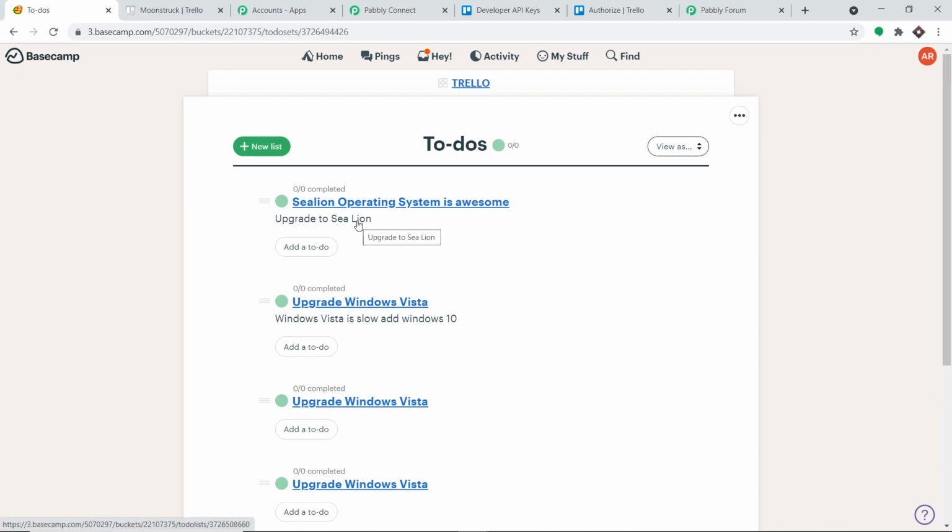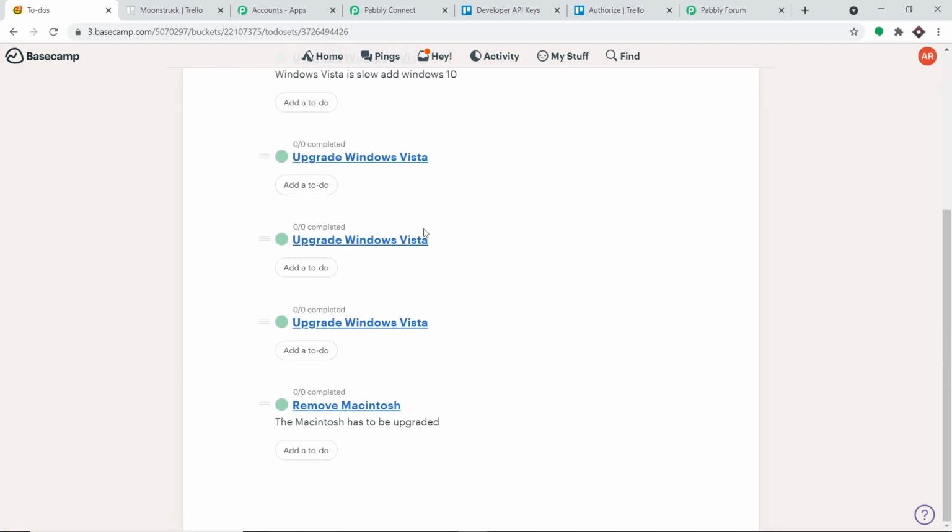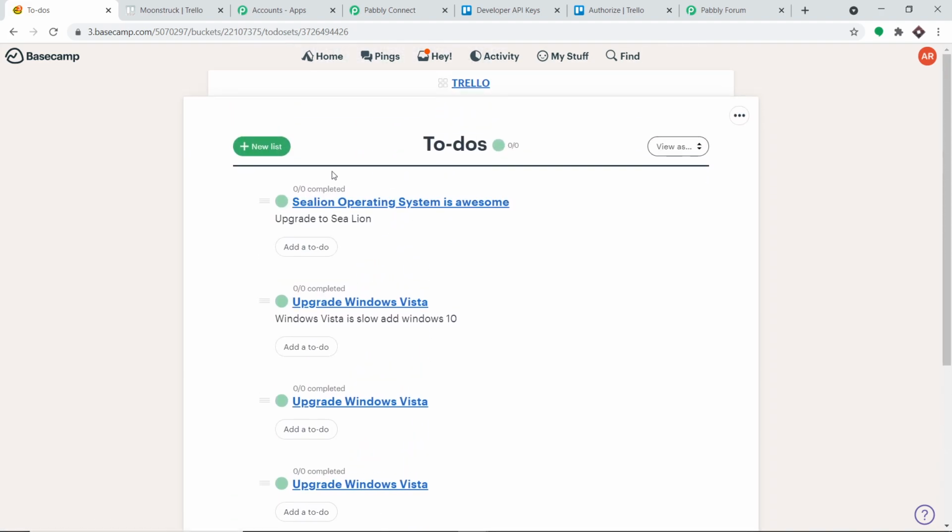Now, this is far from over. There is something else you have to do. Of course, we have got only one to-do instead of 4. In case of Vista, it was 4. Now, there is something else you should know. When a card is created in Trello, it also gets updated, so it again sends the data 2 times.